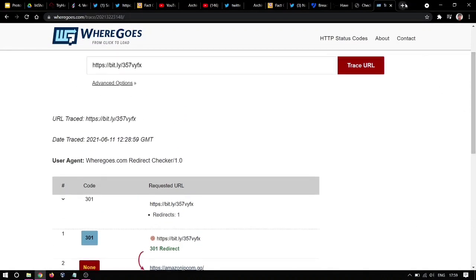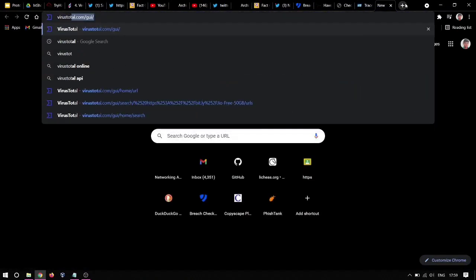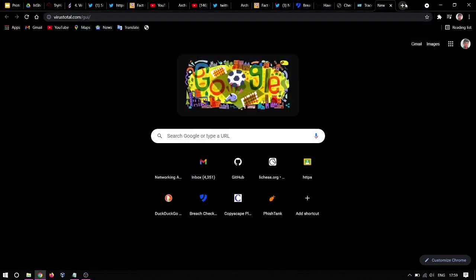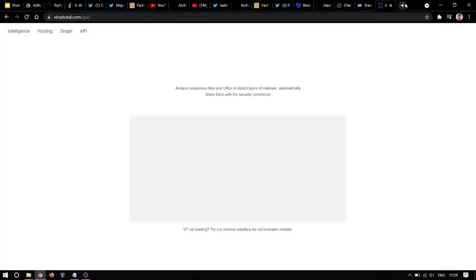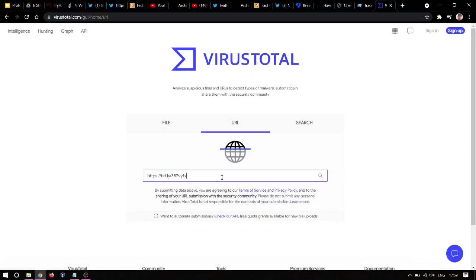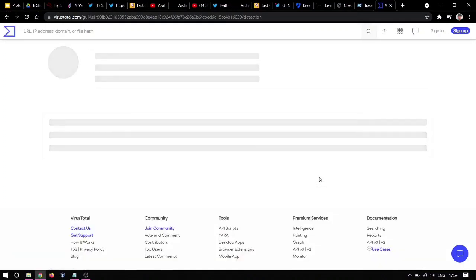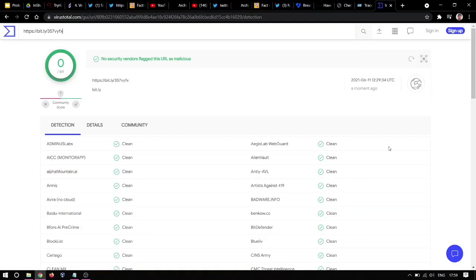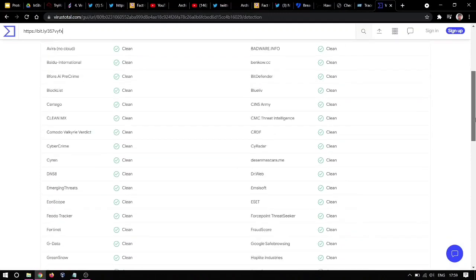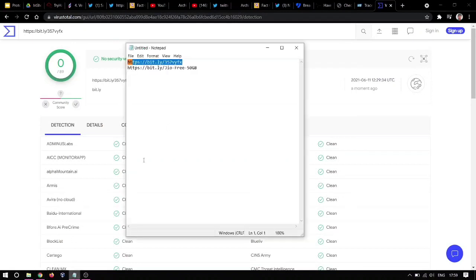To check the integrity of our links, we can use VirusTotal. VirusTotal is a website which is used to scan files and URLs for malware before downloading. Let's see, copy pasting the link. It gets analyzed. Okay, no security vendor flagged it. Then it's fine.